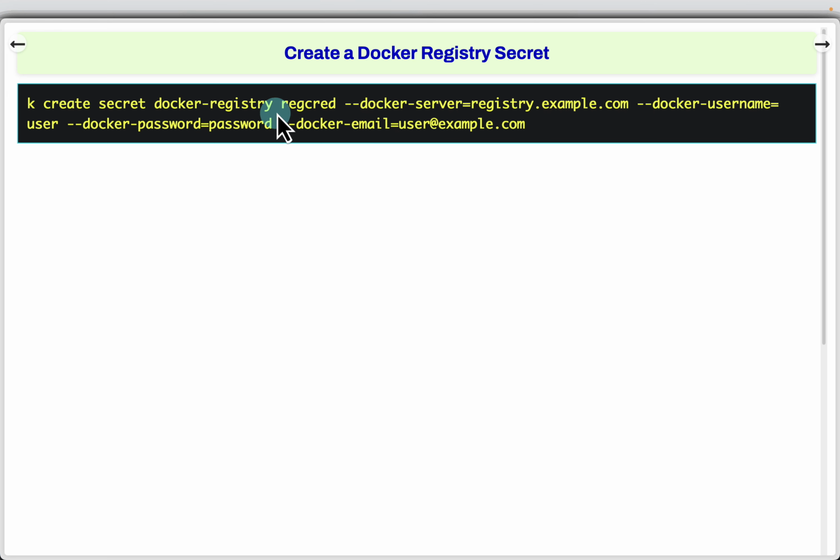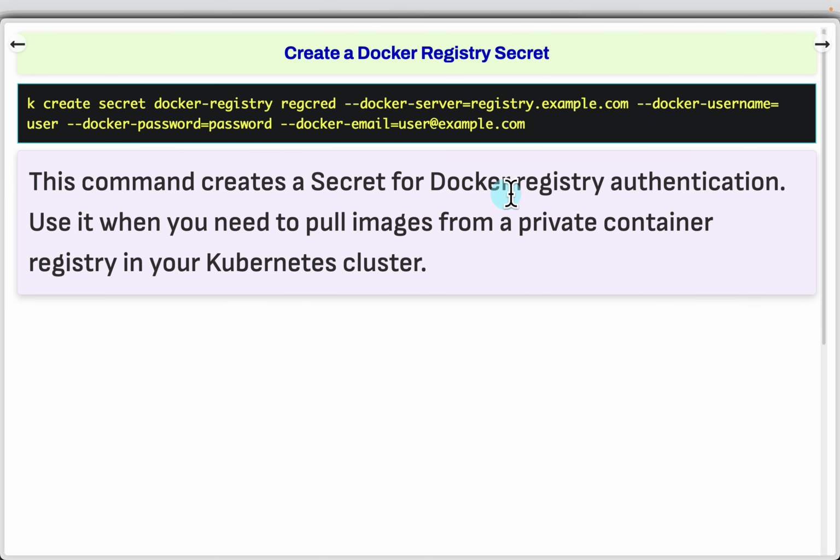So basically in this Docker registry, you are pushing your images. Now you want to pull those images, so you can create a Docker registry secret like this. This command creates a secret for Docker registry authentication. It will be used during authentication when it wants to pull the image, or also when you want to do some operations with your Docker registry. Use it when you need to pull images from a private container registry in your Kubernetes cluster. Most of the time it's used for pulling images because it's a private registry, so it needs authentication.